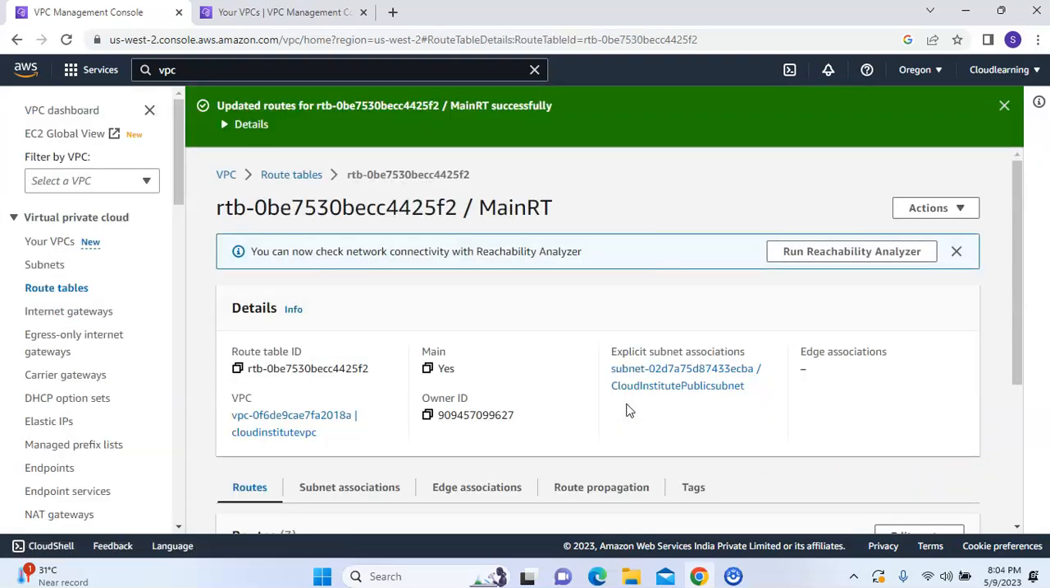Now guys, this is one-way routing. It does not activate the connectivity between the two VPCs. So what we need to do is the same thing on the other VPC. We need to add the same type of rule on the other VPC as well, where the pairing connection has been done. Otherwise, the network traffic will not flow.